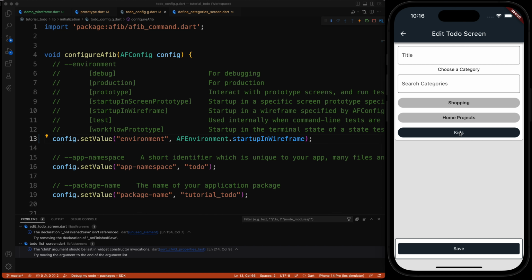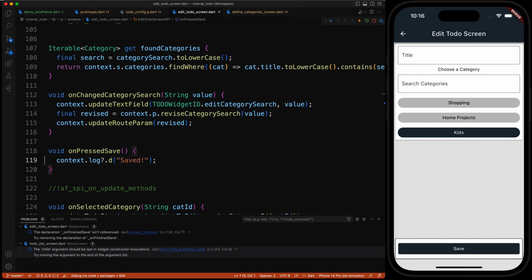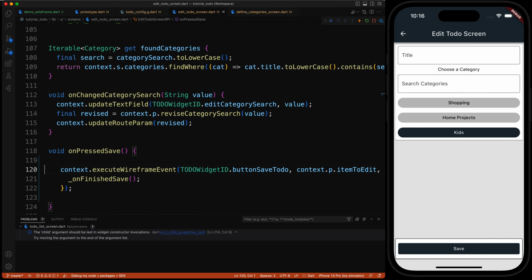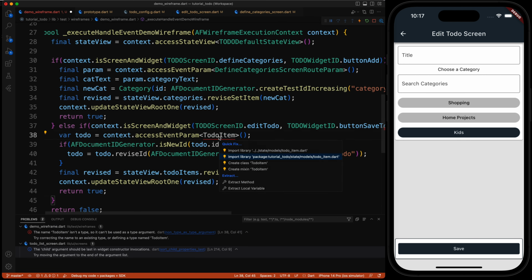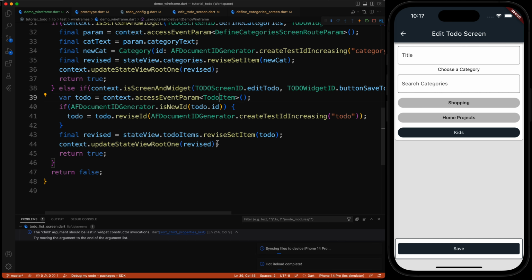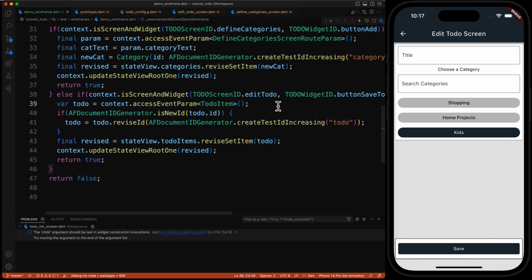Let's quickly do the same thing for the Save button on this screen. We will open the EditTodoItemScreen and add a wireframe event in the EditTodoItemScreen's onPressed Save handler, which passes the root parameter to the wireframe event. In the onSuccess handler, we will call onFinishedSave, which just navigates back to the parent screen. And in the wireframe itself, we will add a handler which integrates the new or updated to-do item into our state view's to-do item's root state.